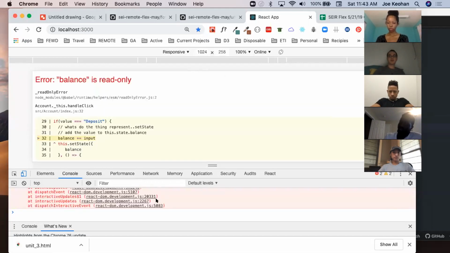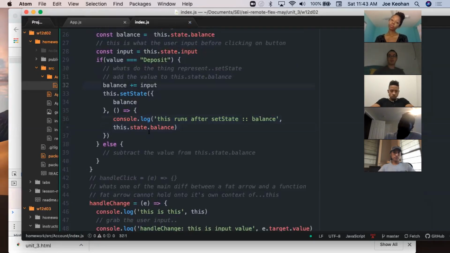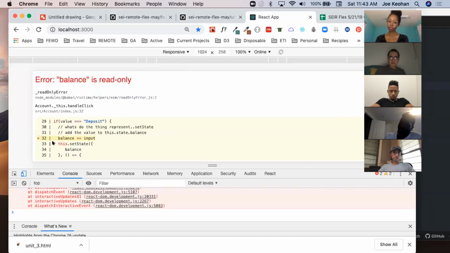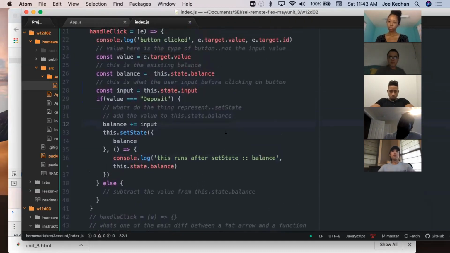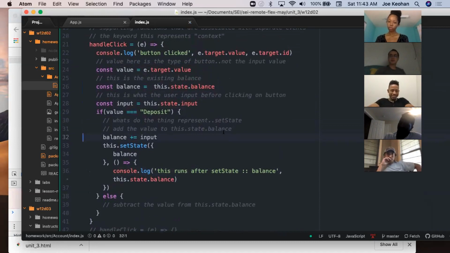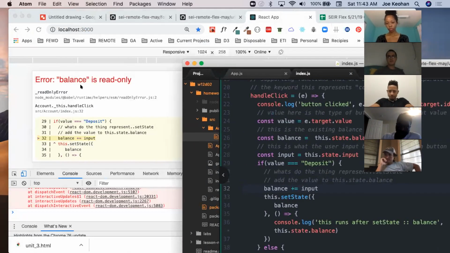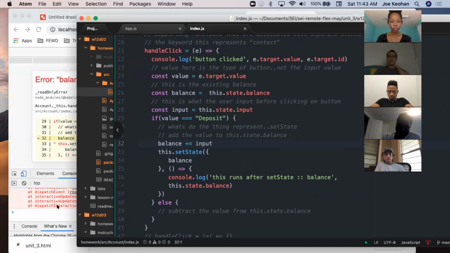$100 deposit. Oh, so what's happening here? Sorry, it's saying that balance is read only. Oh, snap. Why is balance read only? Who can tell me the math? What's my flaw in design here? I'm not perfect, people. Is it the distance set state? No. Let's take a look at the error message. Balance is read only. It's pointing to line 32 and it's pointing to this balance. So. Stop balance.